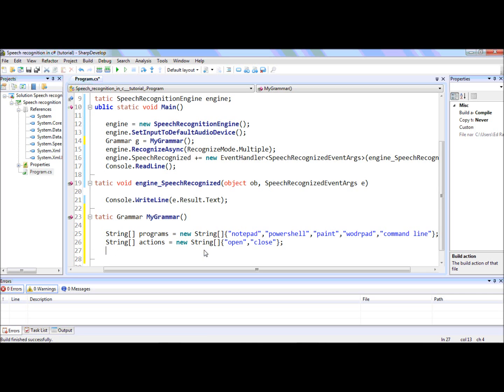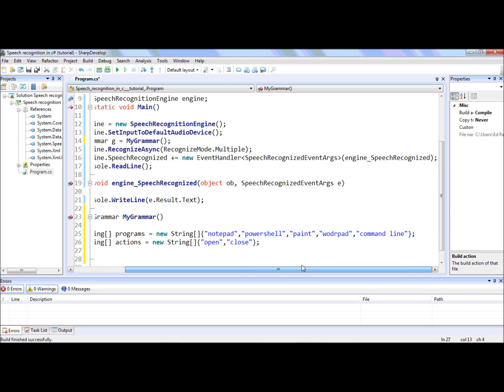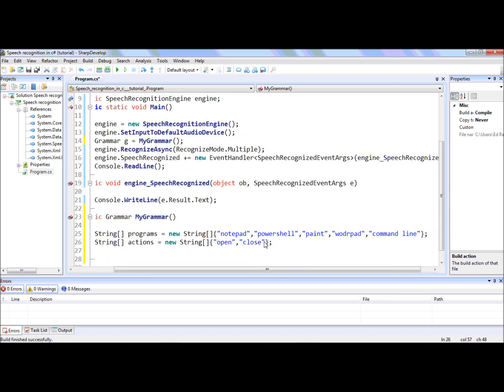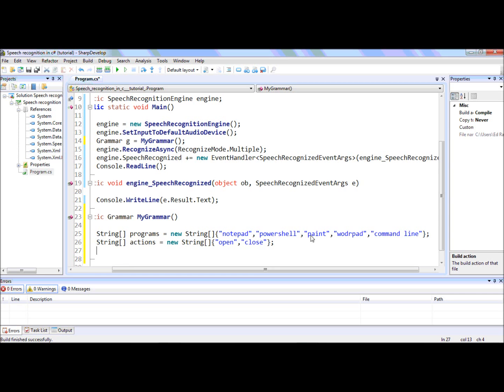And now we'll make a grammar builder. What the grammar builder will contain is the first word, which will be one of open or close, and the second word, one of these. So the program will recognize this in the form of open Notepad, open PowerShell, open Paint, close Notepad, and a combination of one from here and one from here.